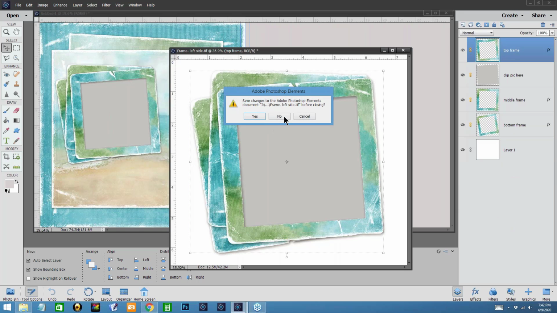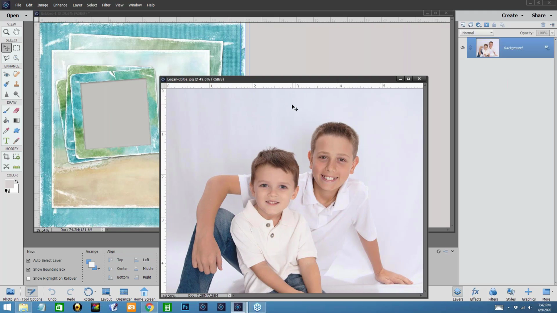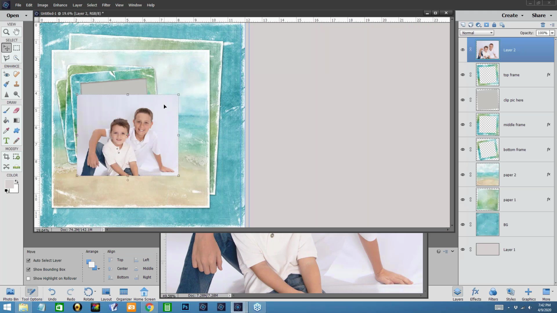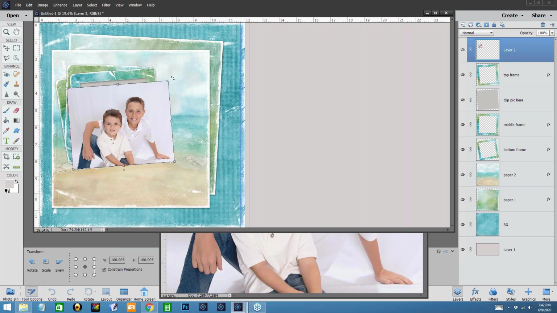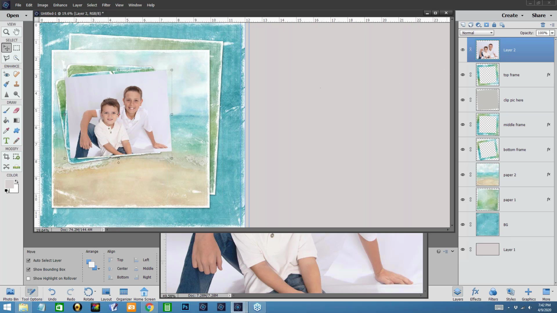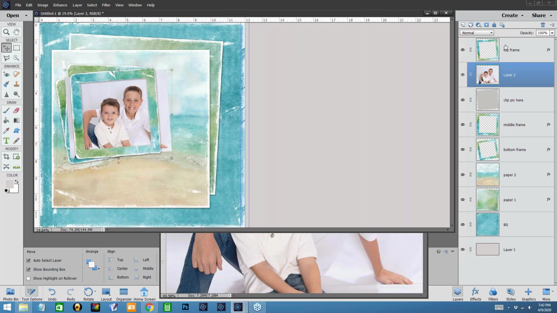And we'll close this. And then we'll bring in our young men here. And I'm going to go ahead and rotate that around again, just bringing my arrow close to the corner and then clicking and dragging. We'll double click to accept that, and we'll bring our layer below our top frame. I'm going to name that pick. And then with my move tool, I'll go ahead and adjust it. And sometimes my move tool is a little draggy, so we can use our right and left arrows and our up and down arrows to move our picture.